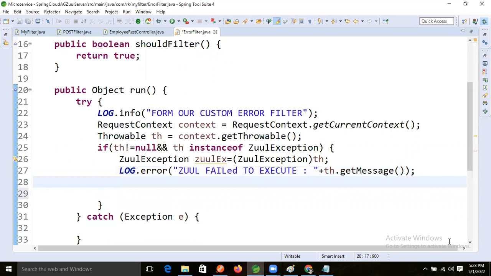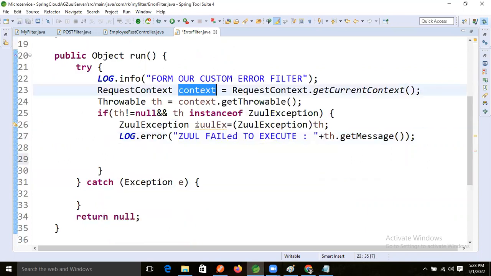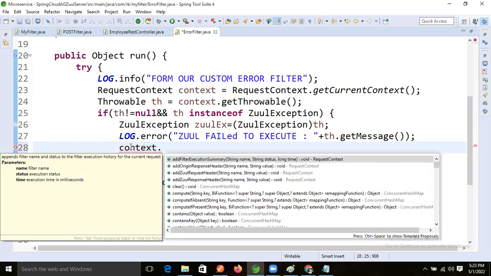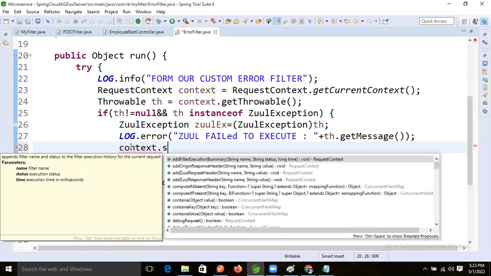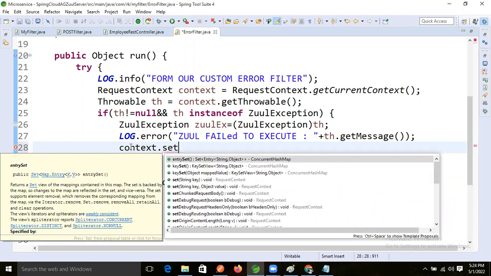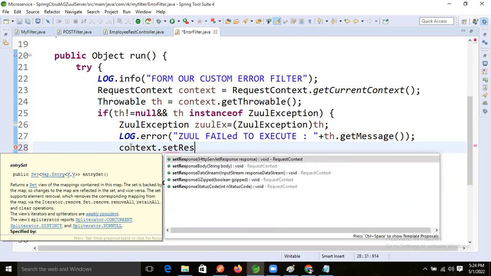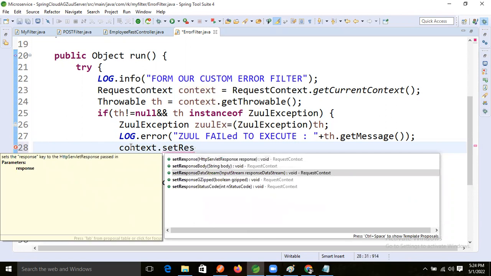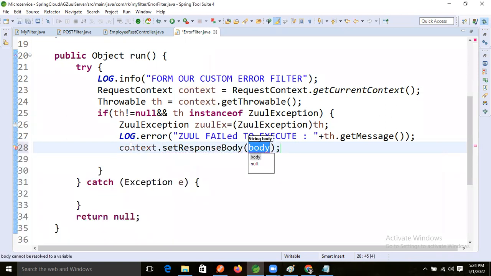So we will take the reference of the context object. In the context object, how are we setting the data in a post filter? Set what was the method? The set response body method was there, na? Anybody remember?